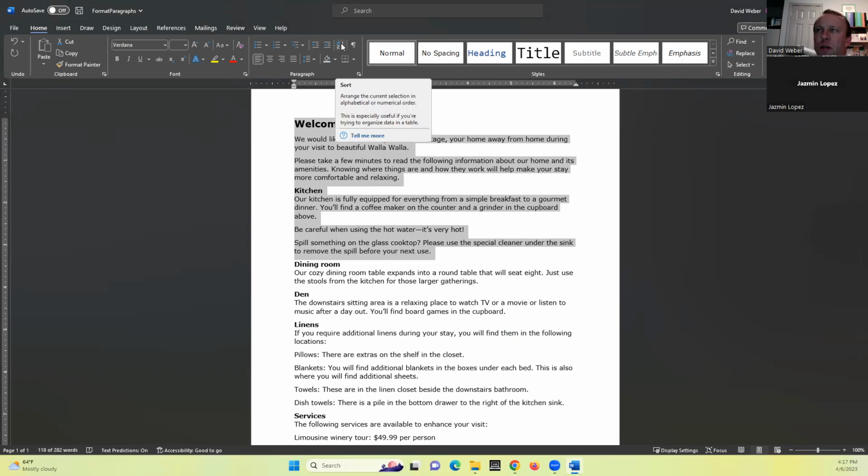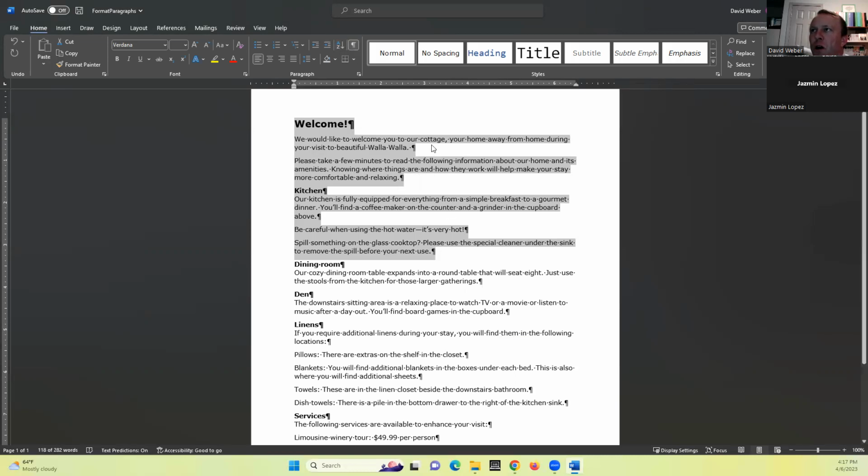This is sorting. This is going to be something completely different. We're not going to deal with that right in a second. This just turns on the paragraphs, and the dots in between each word just represents a space. It's up to you if you want that on or not. I generally keep it off.